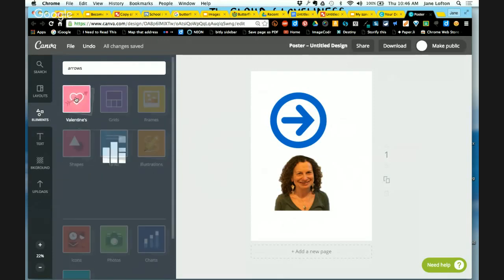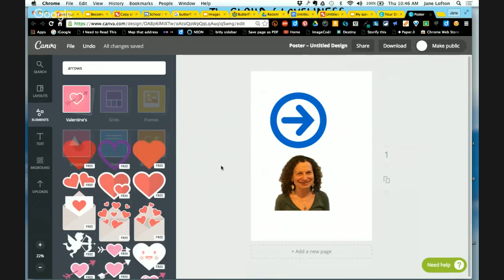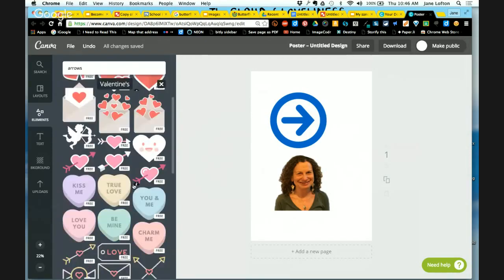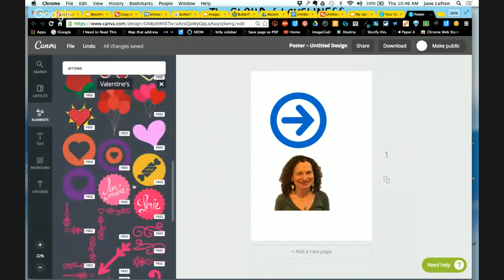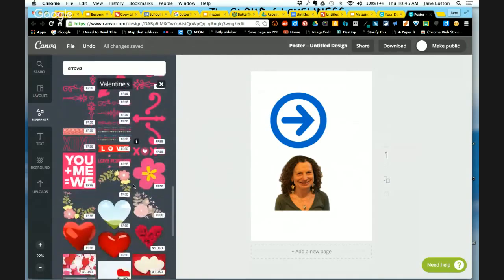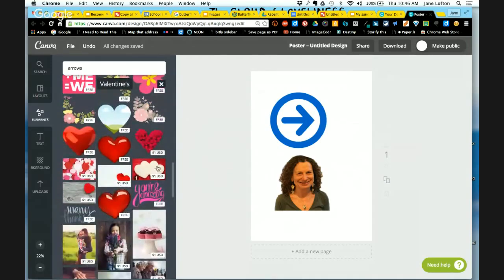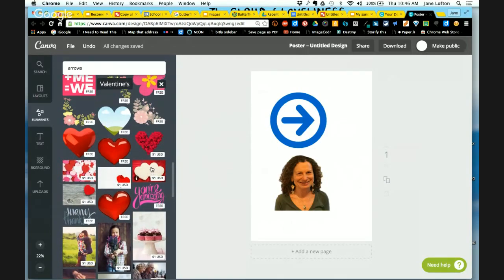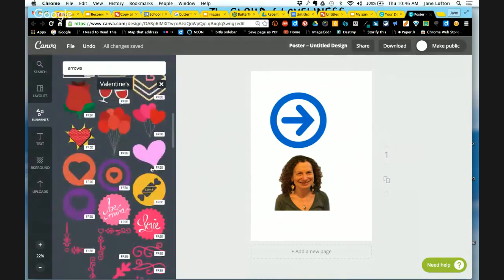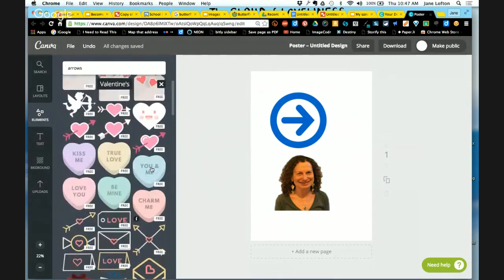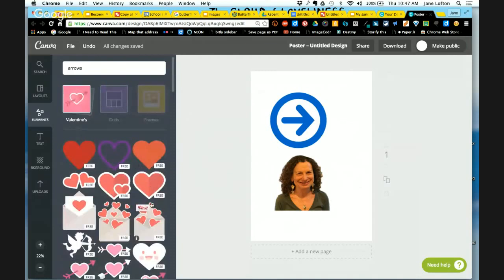Oh, Valentine's Day is coming up. Let's see what they have for that. So, tons of free stuff, and then usually you scroll down and they start getting to, like, if I wanted that one, it's going to cost me $1. Great for making greeting cards, like I said, for students making posters or business cards, and it's very easy to use.